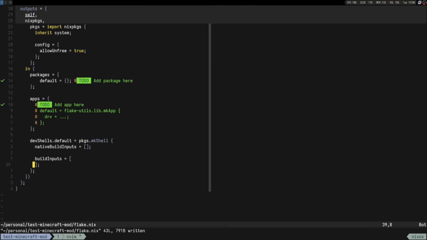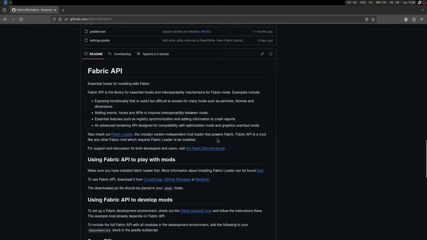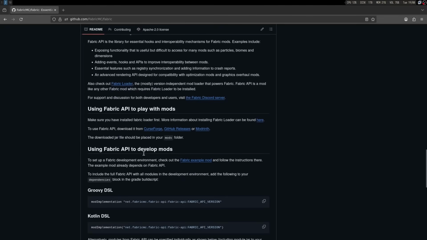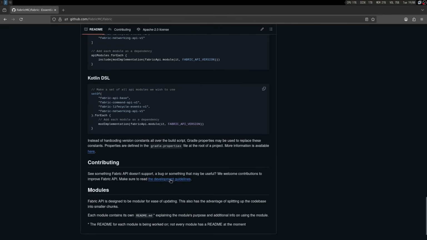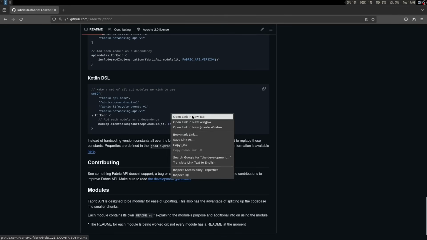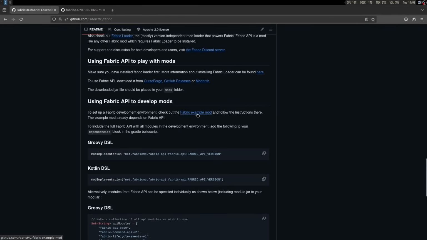And for the build inputs, if we check Fabric, because I'm going to use Fabric, it's the easiest way to go from what I understand. I think an option is also Forge, but honestly I remember using Forge like 10 years ago when I was playing Minecraft, so I would assume it's kind of old. And from what I understand, Fabric is newer, so maybe it's better, I don't know. Okay, I don't know where the documentation is though.